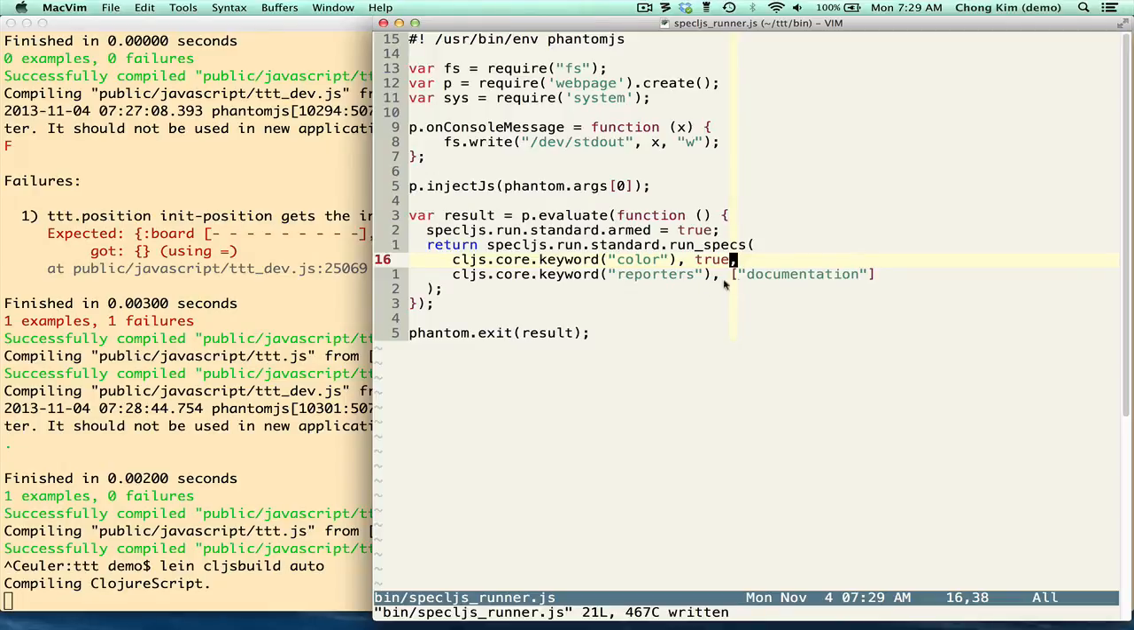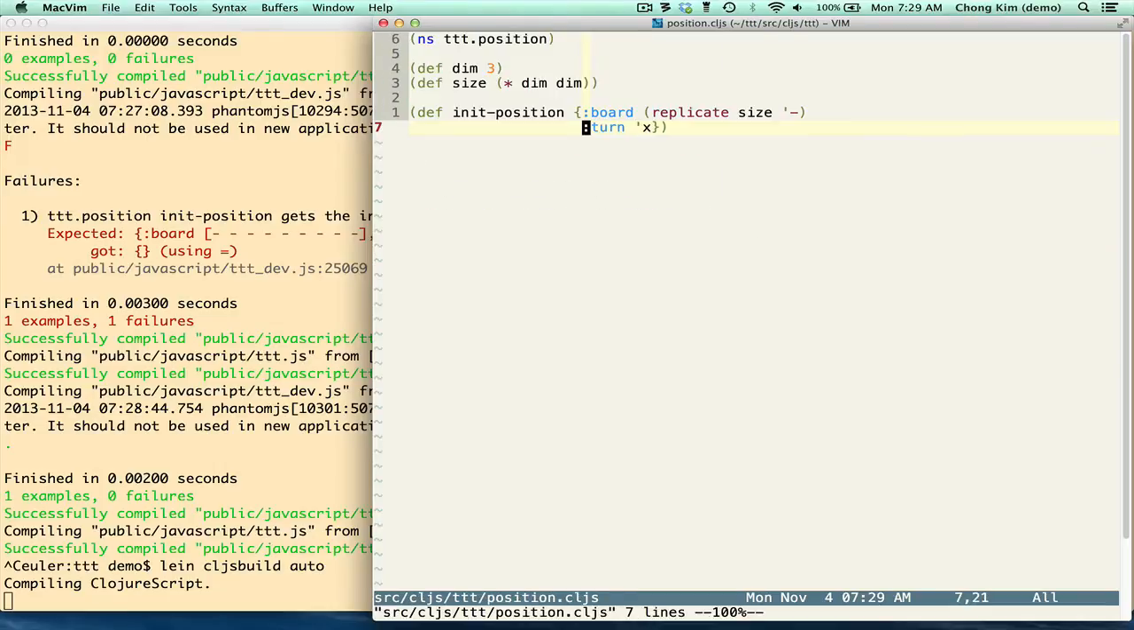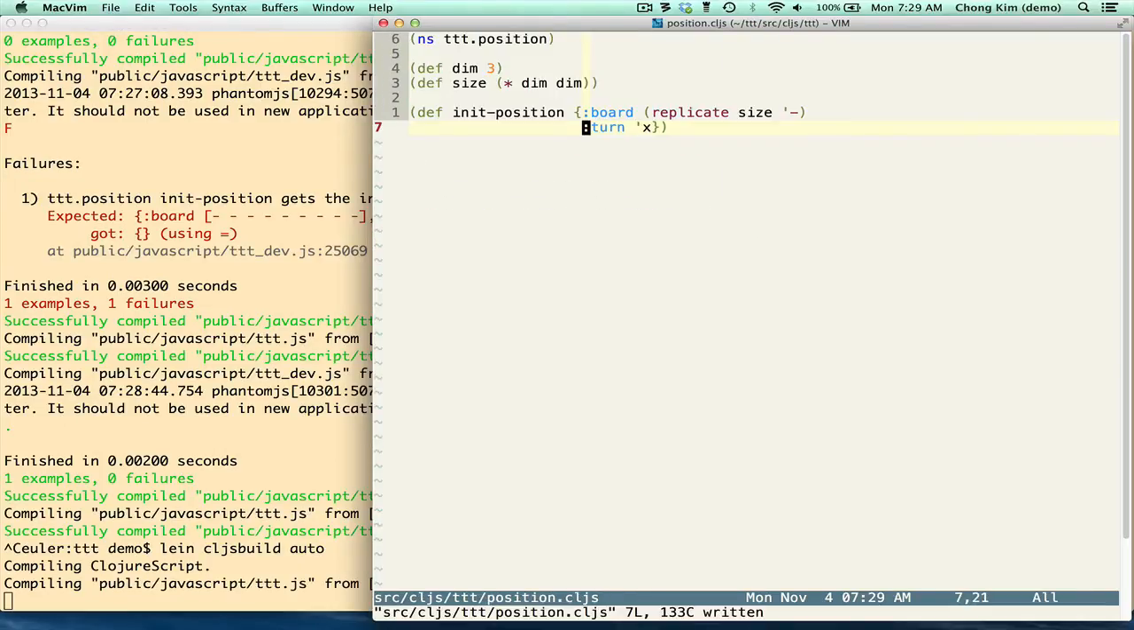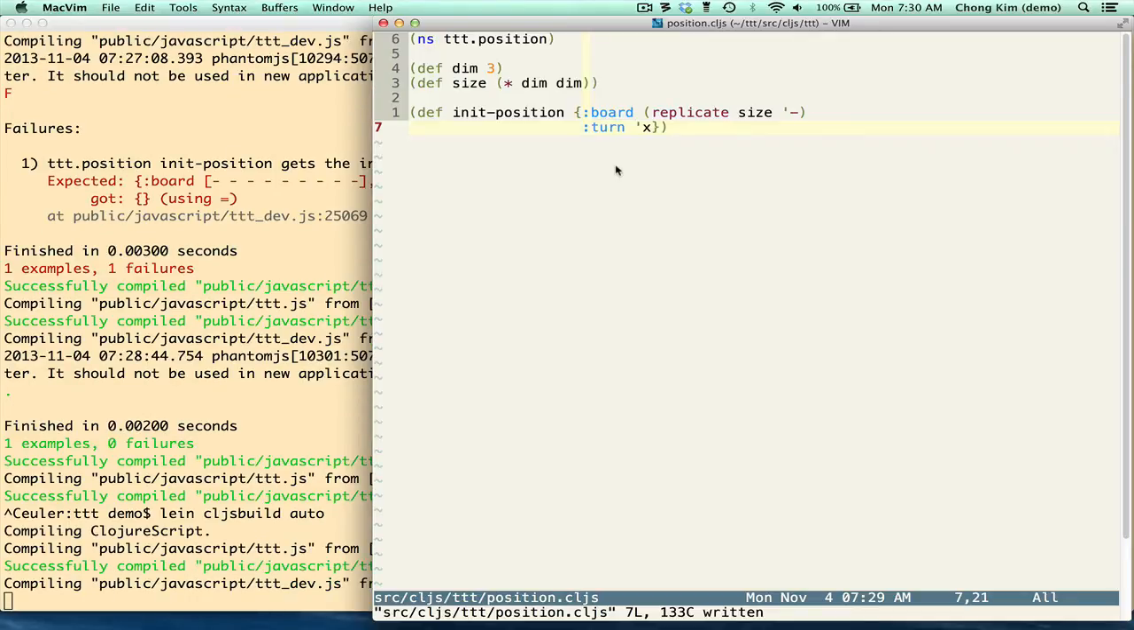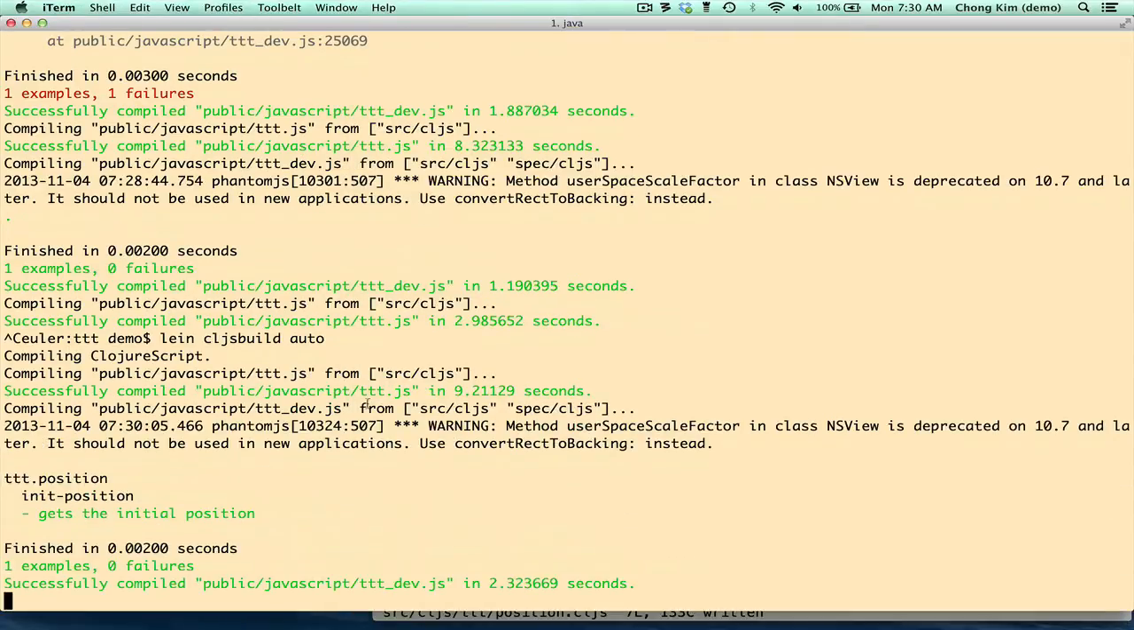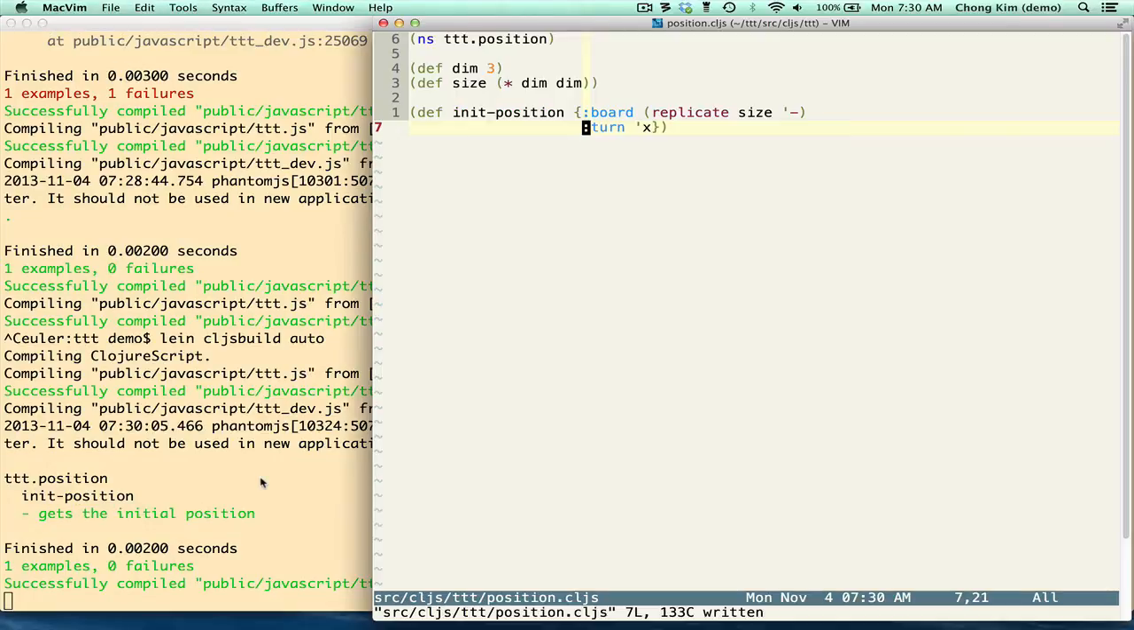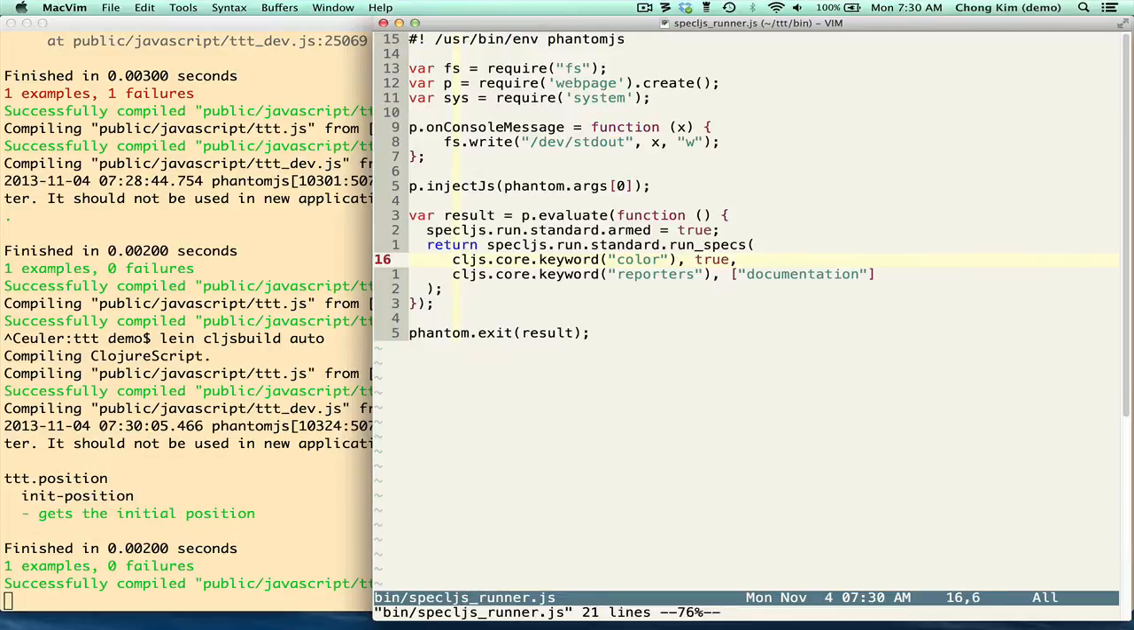Okay, so how did I know that it was reporters and documentation? Well, specljs doesn't have a lot of API documentation, so I had to go in and grab the source code and look through it. Okay, so it's actually waiting for a file change. So let me just trigger a file change. Okay, so now the result looks a little better. It says TTT position, init position, gets the initial position, and it's green. Okay, great. Let's go make our second test.